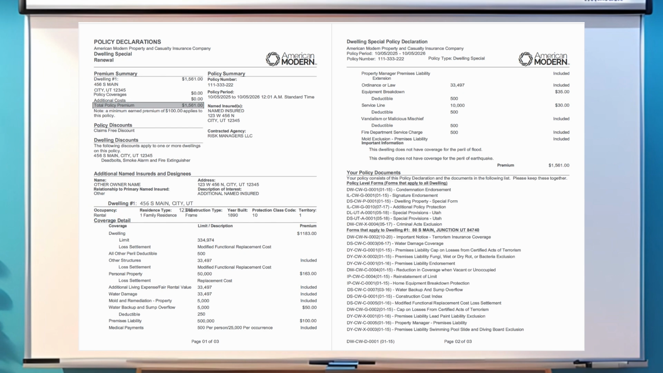For a dwelling fire policy, you want to look at the dwelling limit. This is the amount to rebuild the home. The other structures limit is for any sheds, detached garages, fences, or other structures on the property. Loss of use when the home is rented out would be for the time when a home is not rentable because of a covered loss.